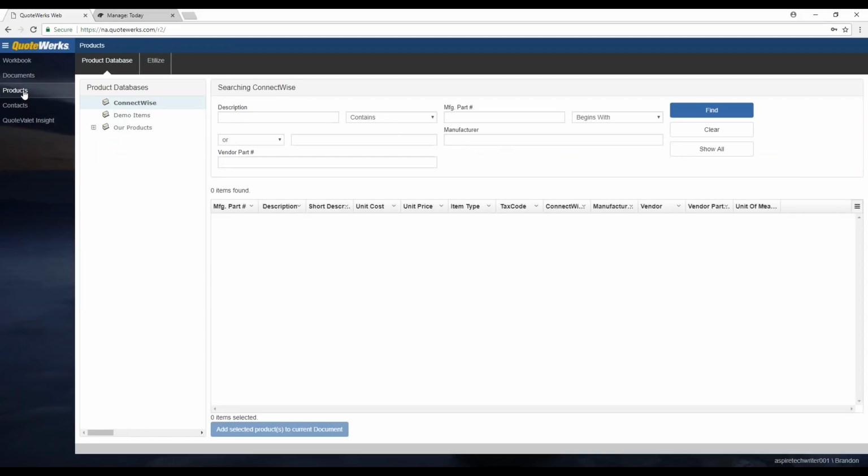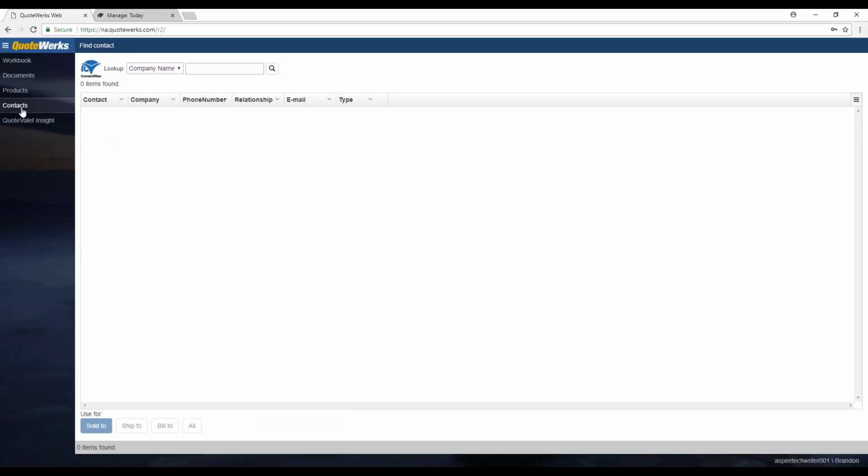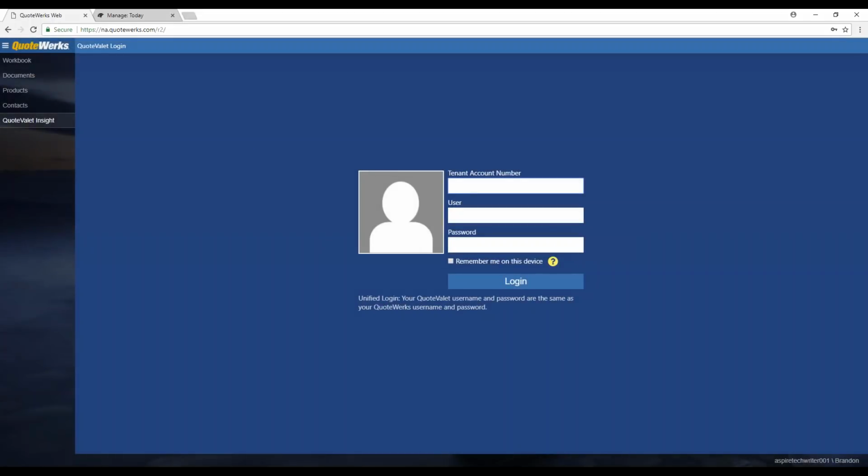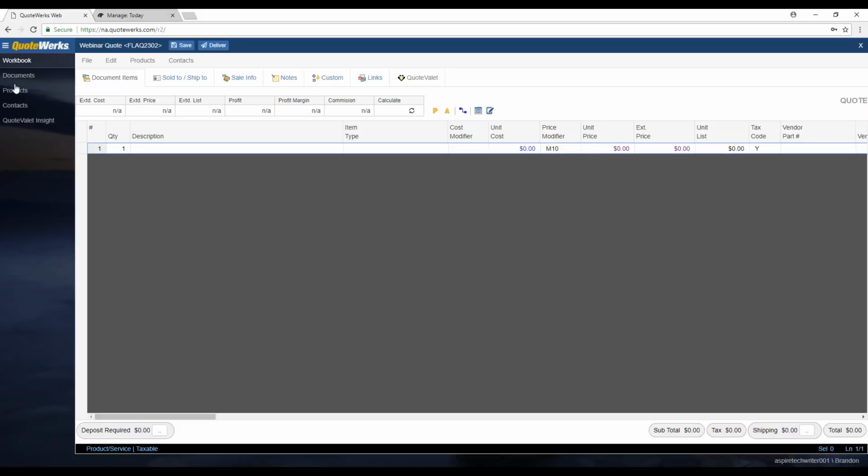If you click on Products, this is where your product databases will be set up and available in QuoteWerks Web. Contacts will let you search for a contact to pull directly into QuoteWerks. And Quote Valet Insight: if you have a Quote Valet account already set up with us, then you'll have your Quote Valet Insight option available here. This will just prompt you to log into Quote Valet Insight, which we'll do here in just a few minutes.